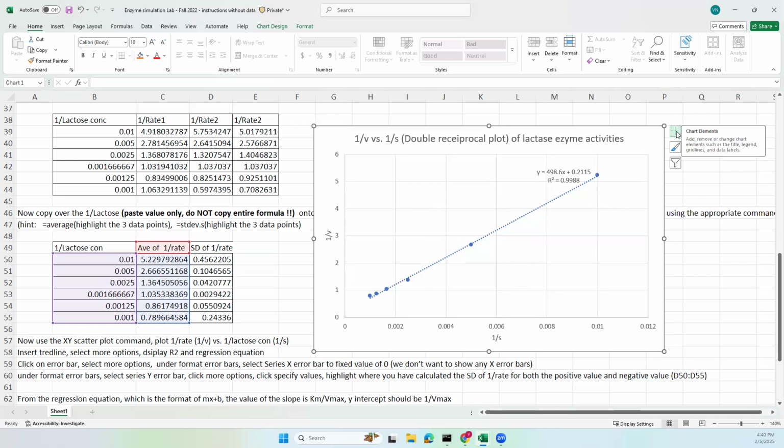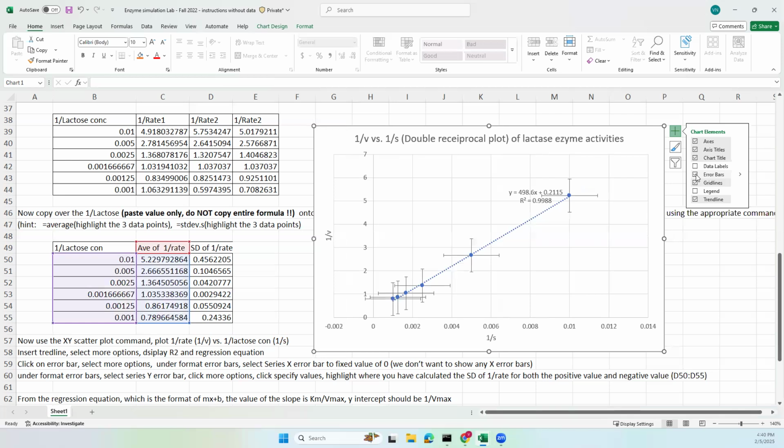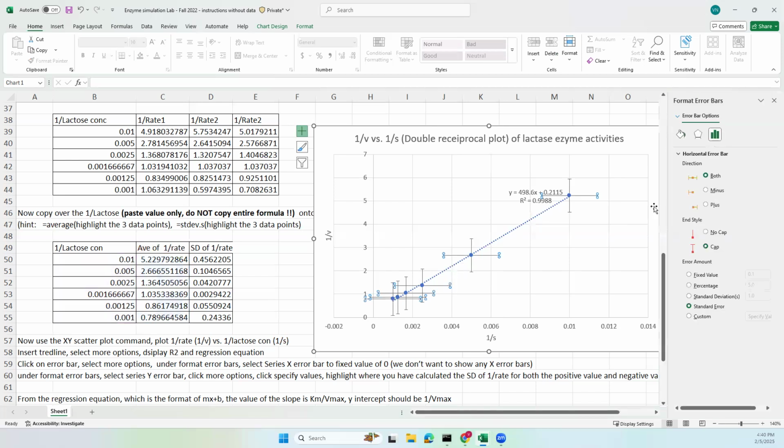So here's what you do. Click on the chart elements and activate the error bar function. Once you've activated error bars, it looks very funny, it's got a little cross on it. Don't worry about it, we'll fix it in due course. Let's click on the error bar, click on the little arrow on the right side, and select more options.